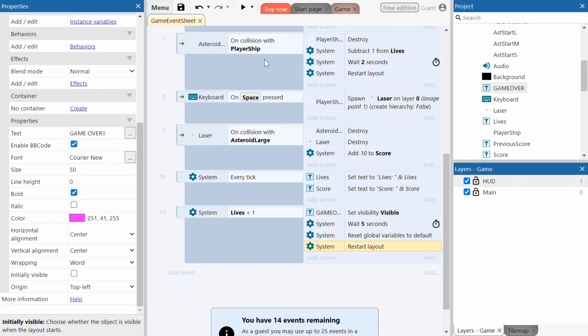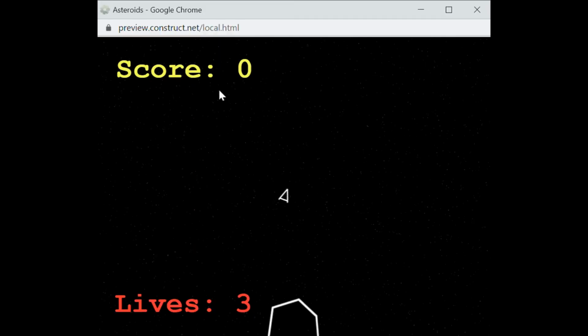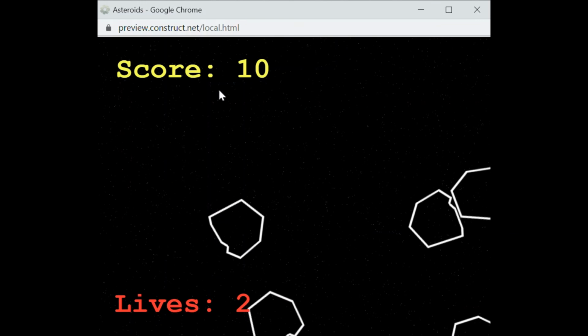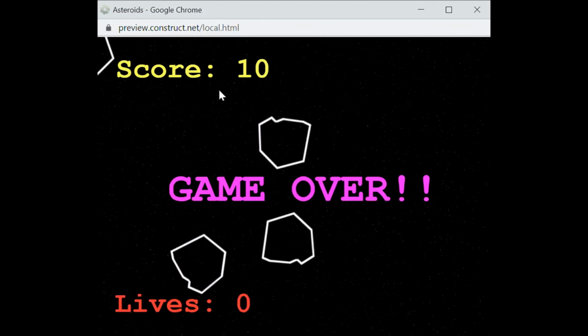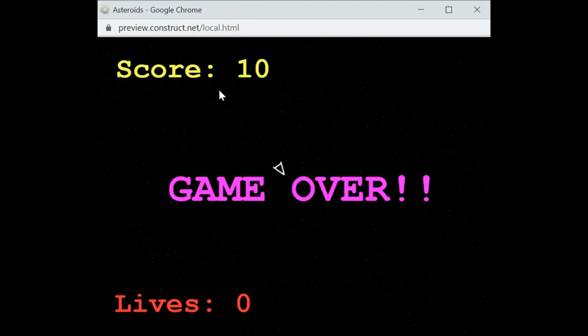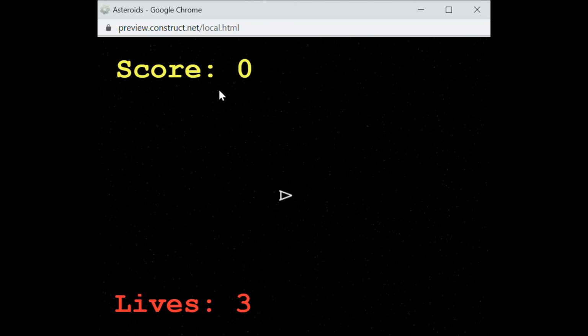So that is the game over object put into the game and the events programmed to make the game over screen display. If we press play, we'll just quickly test it out. Here we go, so we're in the game. Again, the score variable is working, but really we just want to test out the game over, so we'll collide with the asteroid a couple of times. One more time. There we go, and game over is displayed. If we wait about 5 seconds, there we go, so lives are now reset to 3 and score is set to 0 again.